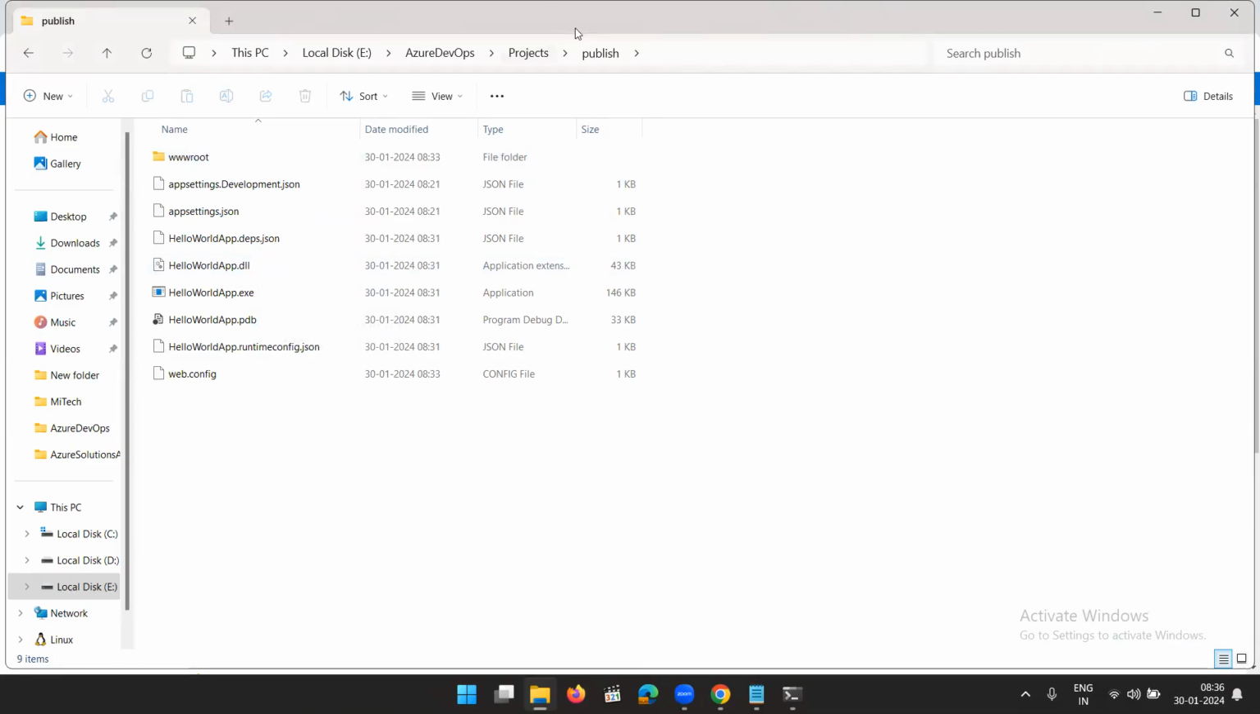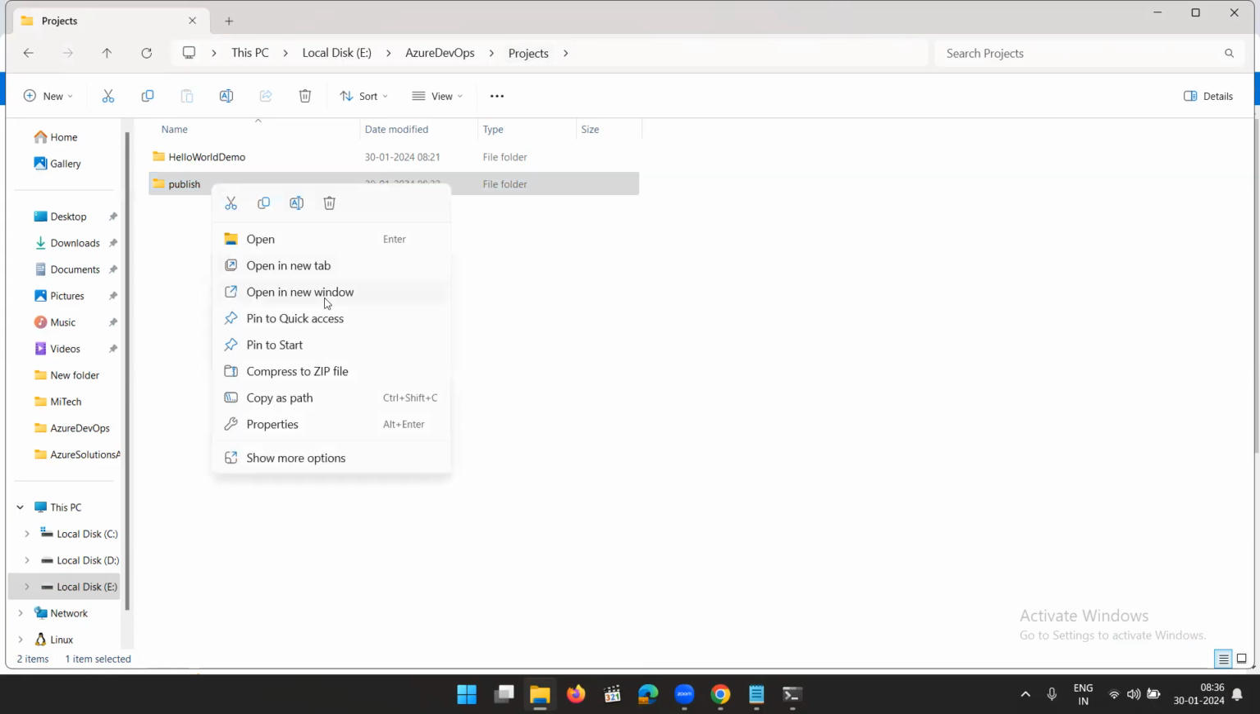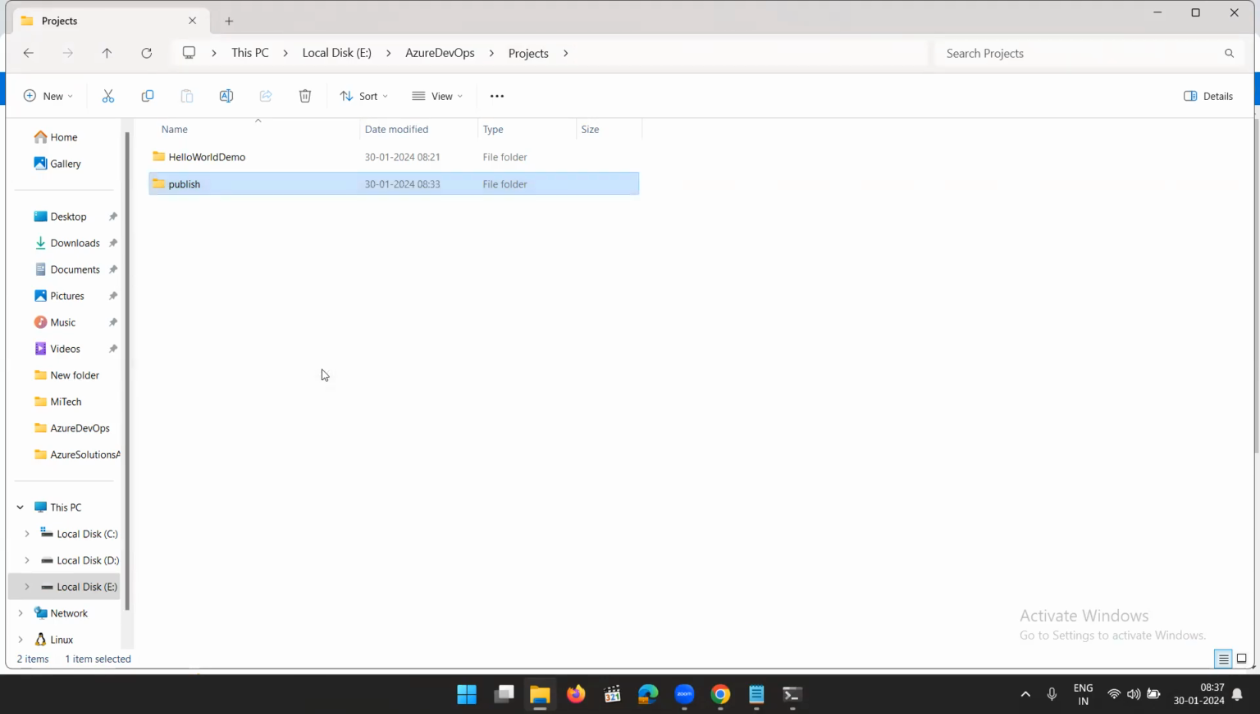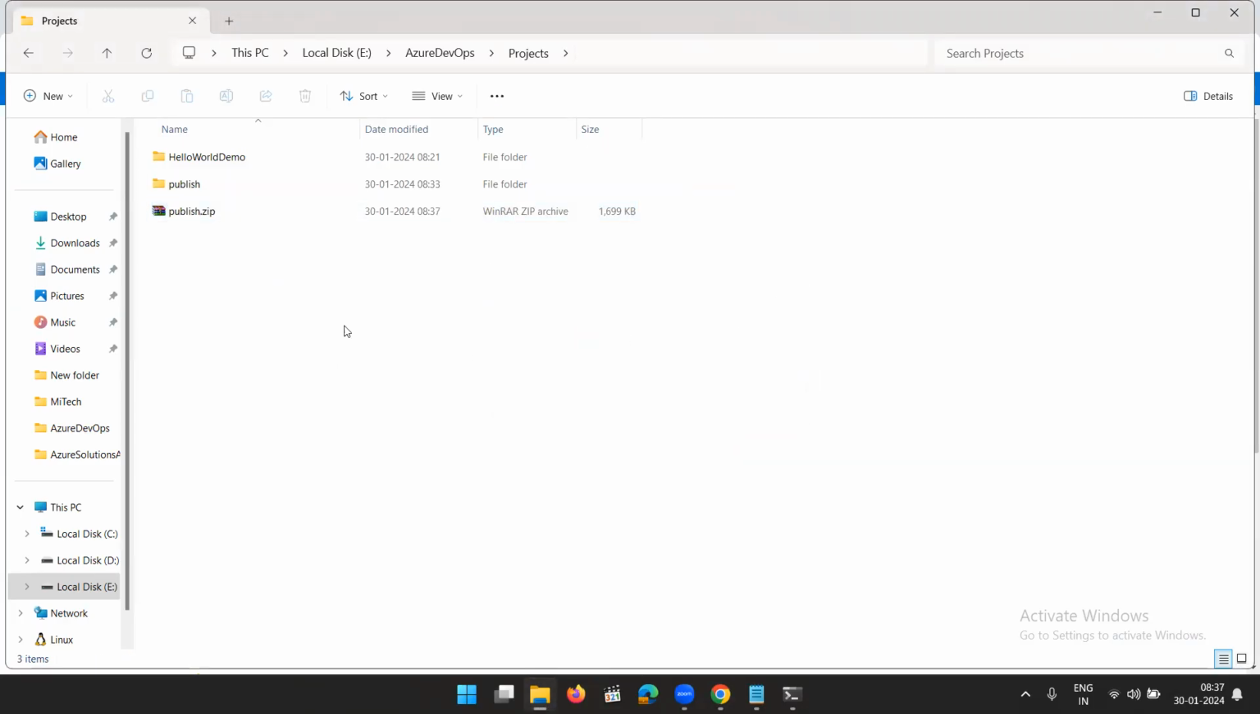So now what do we do? We have to deploy some project artifacts into some environment. What will we deploy? Generally, we create zip files. For example, for this publish folder, we'll create a zip file like this, publish.zip. And we'll deploy this file into some server, application server, web server, any environment.